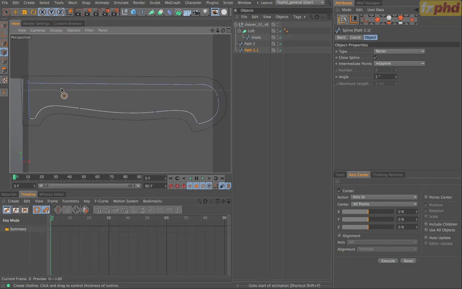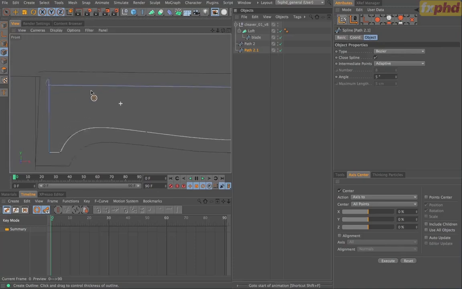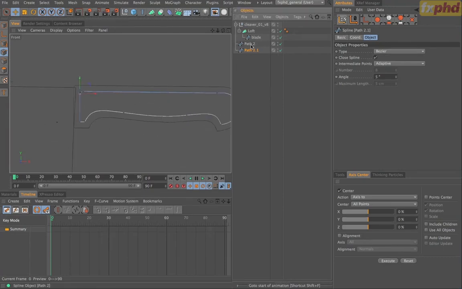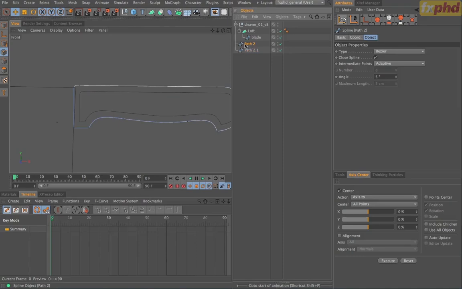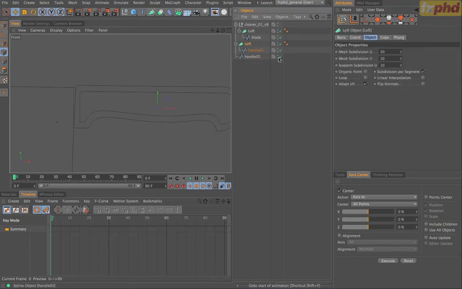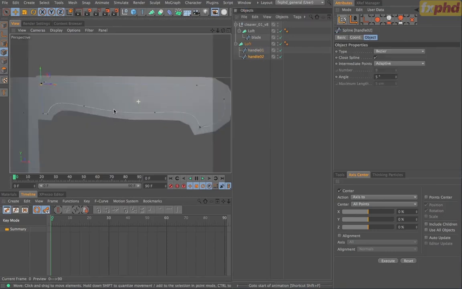And you can see if we come to our front view that we have a little bit of a problem here, but we can easily fix that. We can just drag that across, grab this, pull it down. And now if we take our path or our handle, drop that into a loft, grab our handle too, drop that in. Let's have a look at the result that we have here.